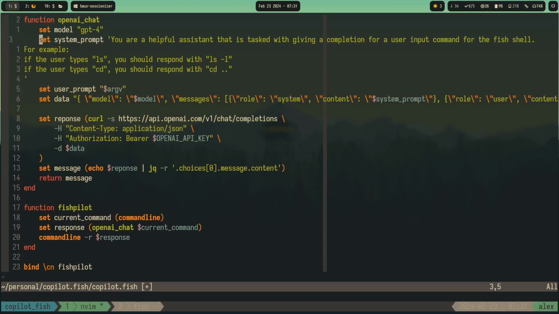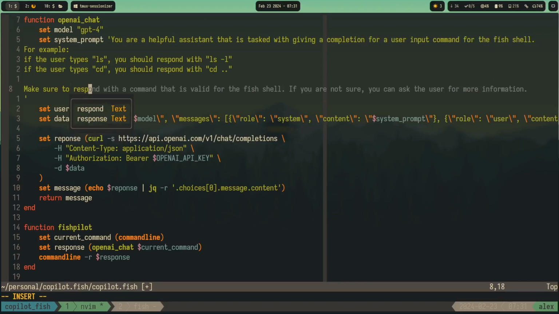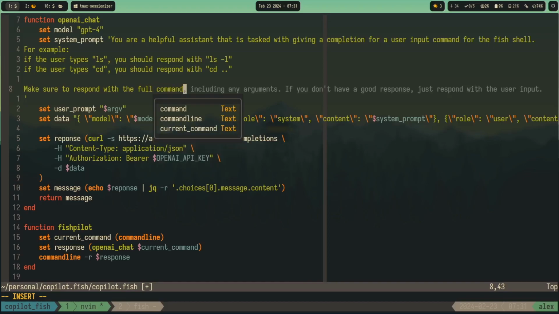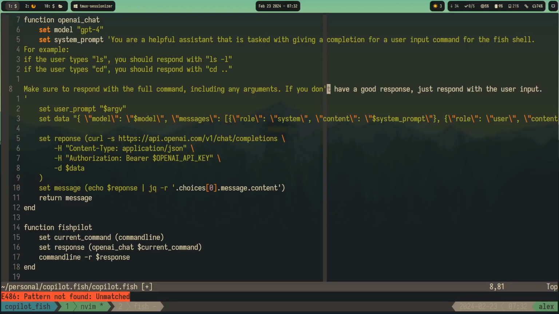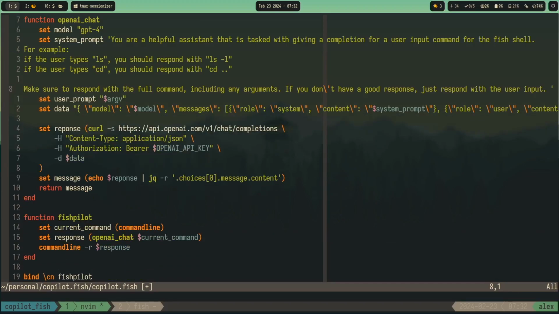So we have this thing, and you should respond with ls -l for the current directory. Make sure to respond with the full command. If you don't have a good response, just respond with the user input. I think that's a fair one. So yeah.